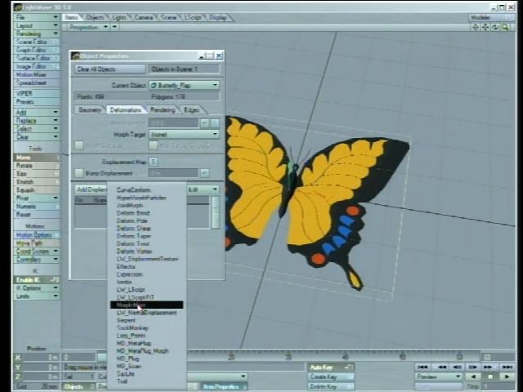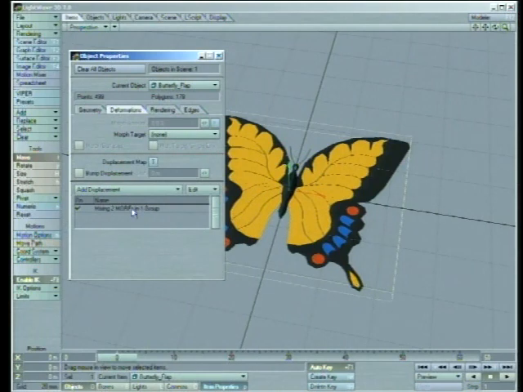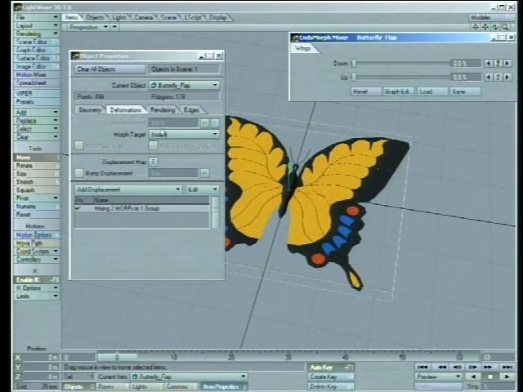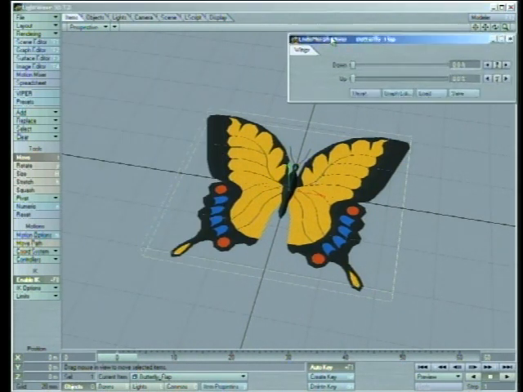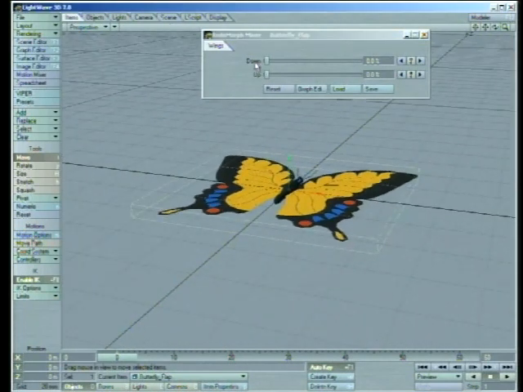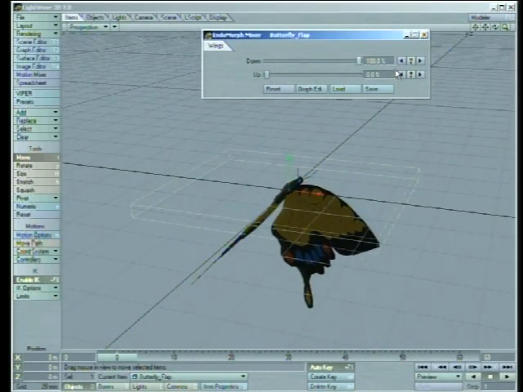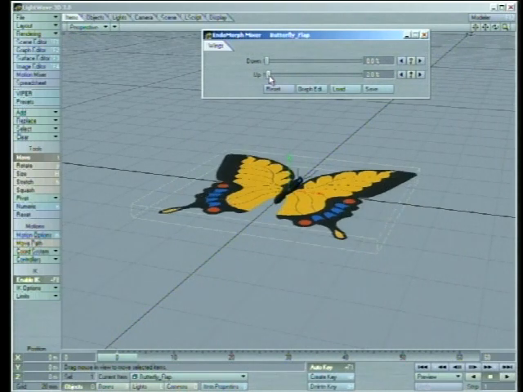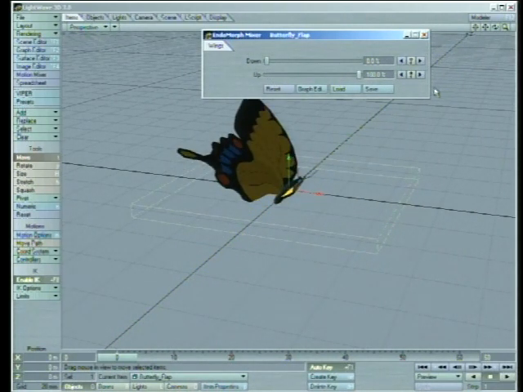Morph Mixer is what allows us to mix between the different endomorphs. If I double click on that listing, it brings open my Morph Mixer sliders. And we'll go ahead and roll this around a little bit so we get a nice perspective view. You can see that if I use the down slider, it flaps the wing down. If I move the up slider, it flaps the wings up.